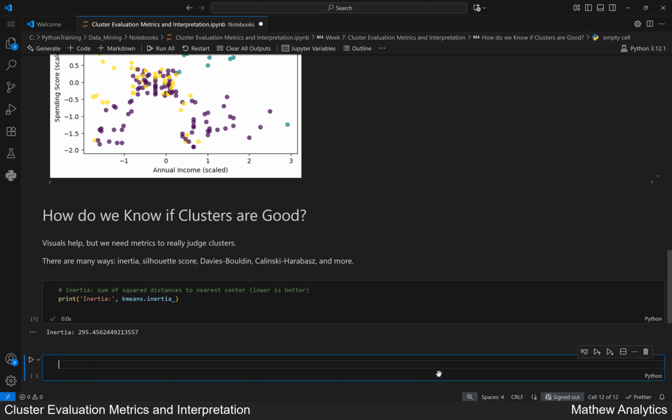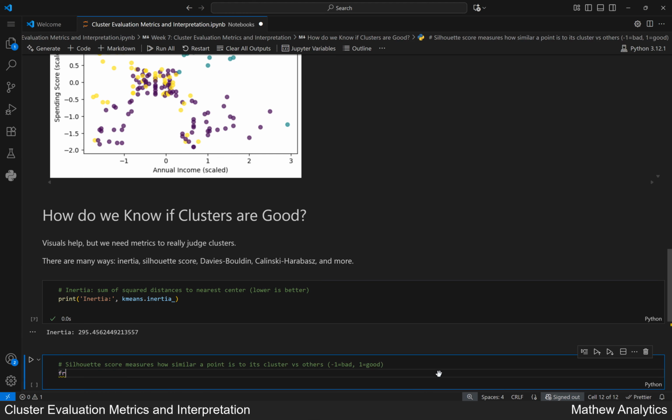Silhouette score shows how well points fit in their cluster. Scores closer to 1 are best. If the score is low, your clusters might overlap. This is popular for quick cluster quality checks.